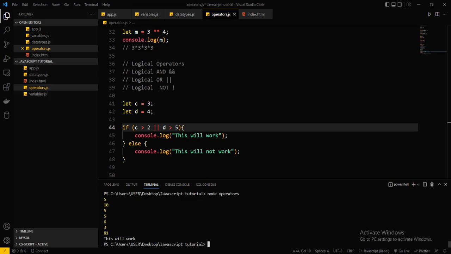And why is that? Because we have two statements. One of them is true, one of them is not. But for the OR logical operator, we only need one to be true. And which one is true? C is true because C equals 3. So 3 is obviously greater than 2. And D equals 4, but it is not greater than 5. Since one of the conditions is correct, we will definitely say this will work. So if we come here and say C should be greater than, let's say, 10 or something, Control S, come down here, run the code. This will not work.